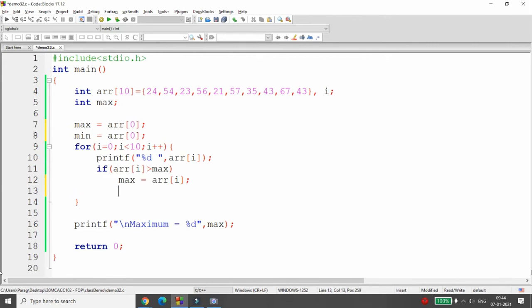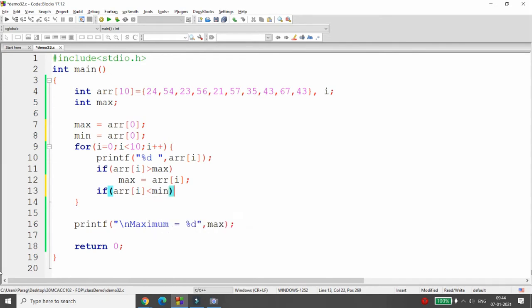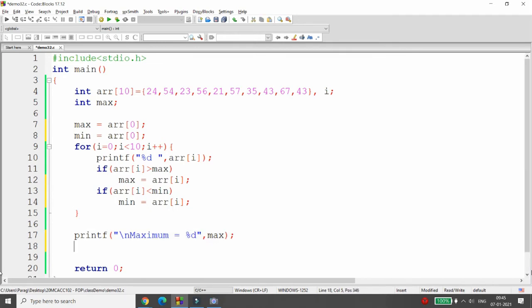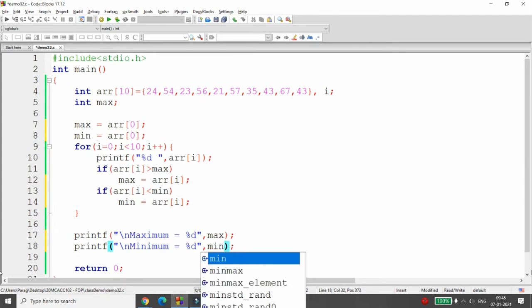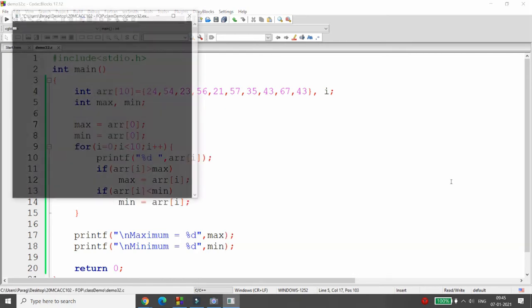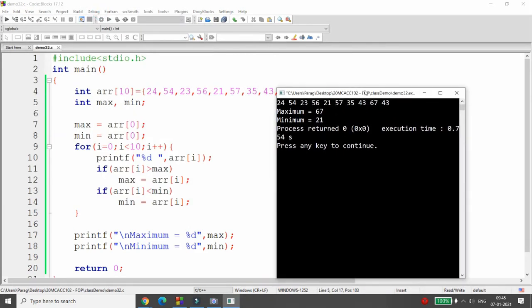So now you can write the condition over here. If ARR of i is less than minimum, then the minimum is equal to that particular value. You can simply copy this statement, paste it over here, and print that the minimum from these numbers is equal to this. But I need to declare the variable minimum. So now you can declare it and run, and you can see that the maximum number is equal to 67 and the minimum is equal to 21.